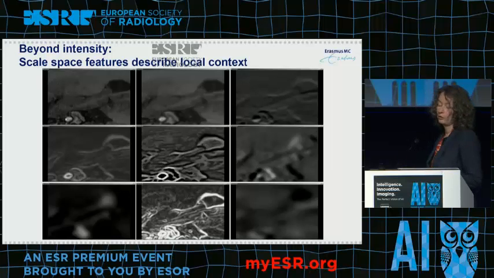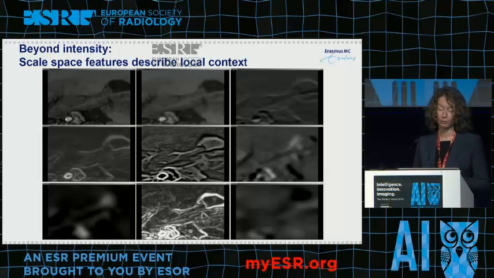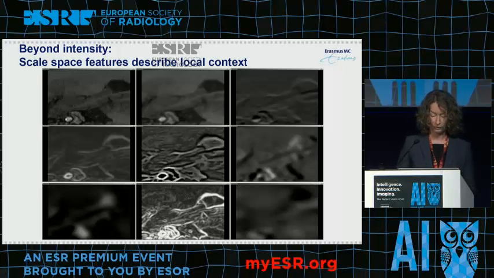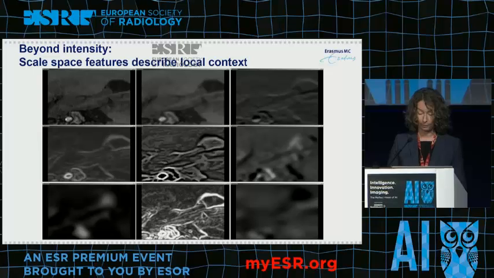Now, a typical way to solve this is to extract a large number of more descriptive features. Here you see an example of different scale space features. We have filtered the image with different filters that highlight the local image appearance. For instance, how much the image locally looks like an edge or like a sphere or like a cylinder, and at what scale this happens.